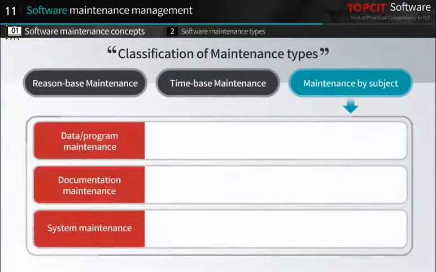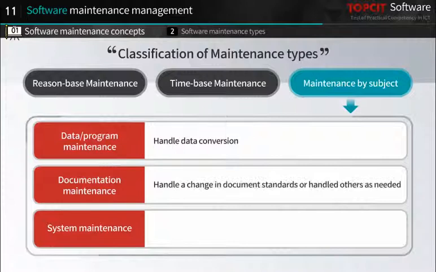Maintenance by subject is data program maintenance, documentation maintenance, and system maintenance. Data program maintenance is handled in the case of data conversion. Document maintenance can be a change in document standards or handled others as needed. System maintenance is the maintenance to handle the operation and failure of the system.